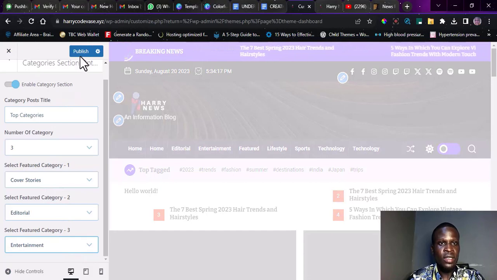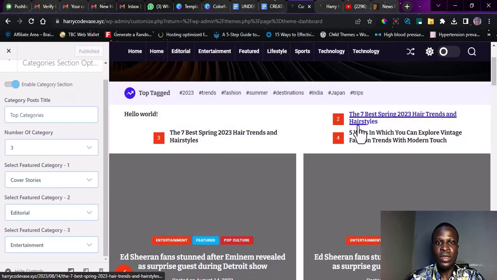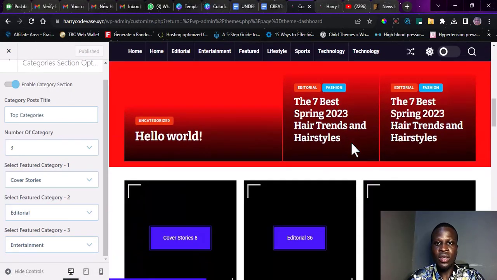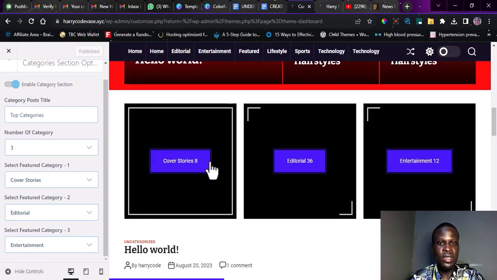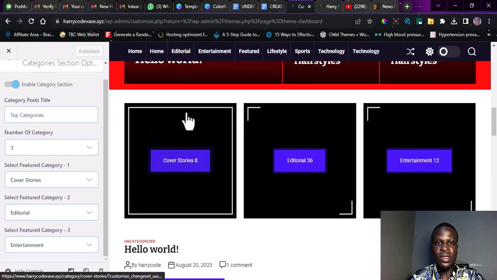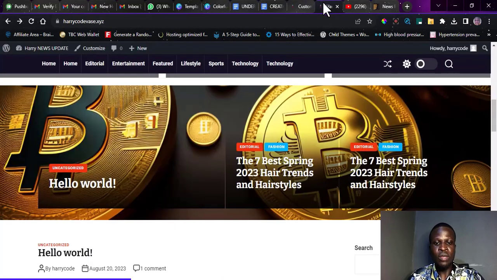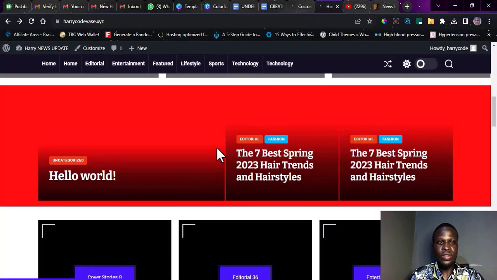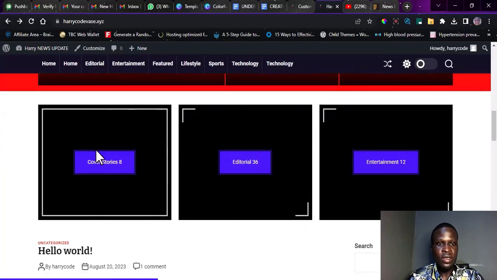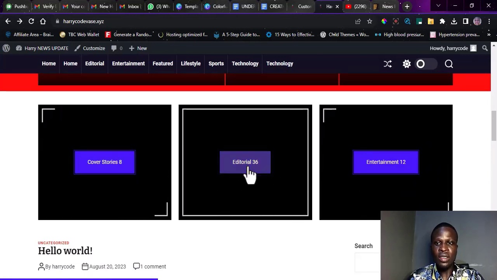You can see the category right here. So once you preview the blog again, as you're working, you're always previewing to see how it looks. You can see that cover stories has 8 topics, editorial has about 36 content, entertainment has 12. So once you open it, it takes you to the category for entertainment.